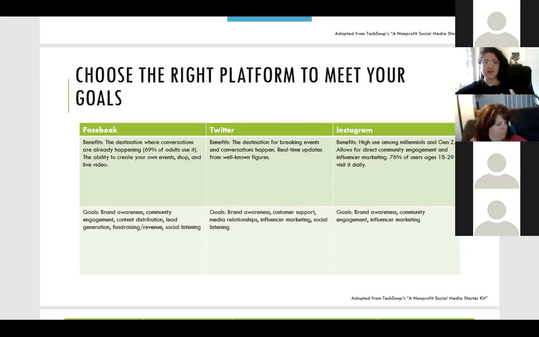So on Twitter, the benefits are that it is a destination for breaking events, with a lot of conversations and real-time updates from well-known figures, celebrities, the president. We know all sorts of people are on Twitter saying things, and it ends up on the news. There are also the goals. If your goals are brand awareness, customer support, media relationships, influencer marketing, and social listening, Twitter might be the right platform for your organization.